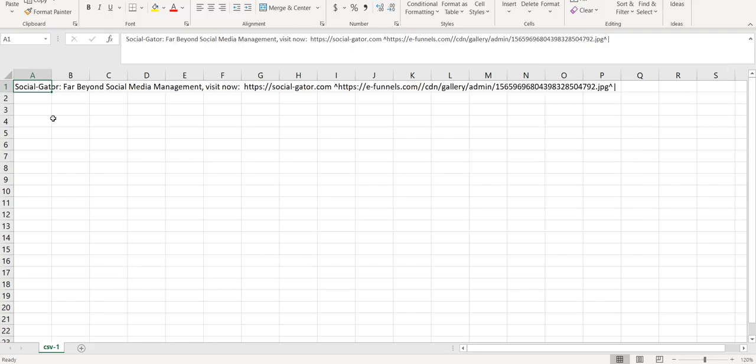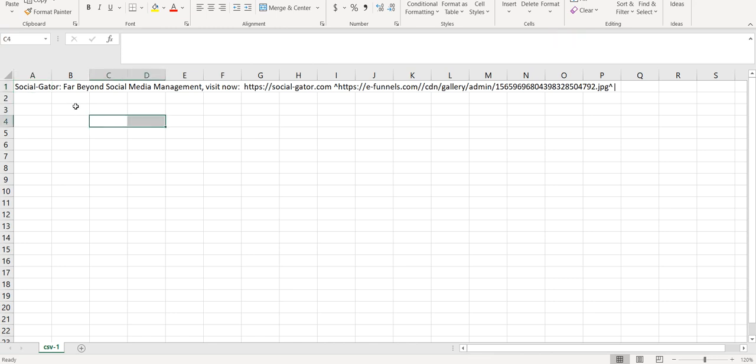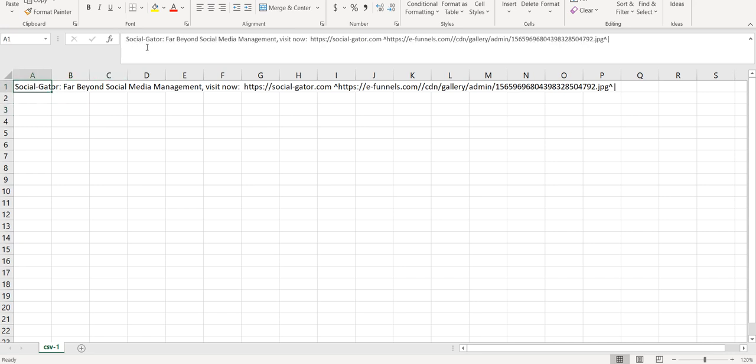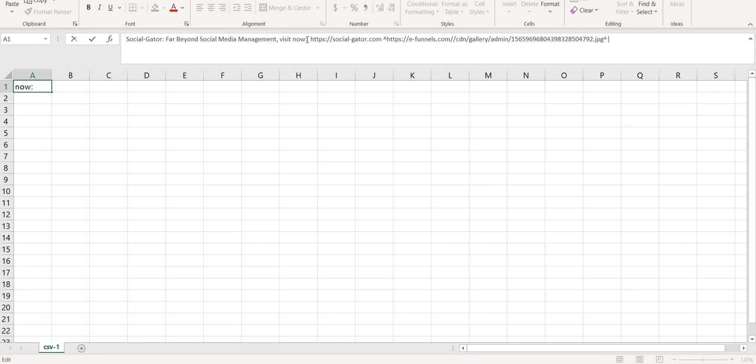So let's go to analyze this document. I'm going to create a CSV file, as you can see right here. This is an Excel spreadsheet, correct? So I'm going to post something like Social Gator for Beyond Social Media Management. Visit now, okay? So this is the URL, socialgator.com. But take a look at this. I'm going to forward people or visitors to this image URL, this one, correct? This is something new. This is something cool.